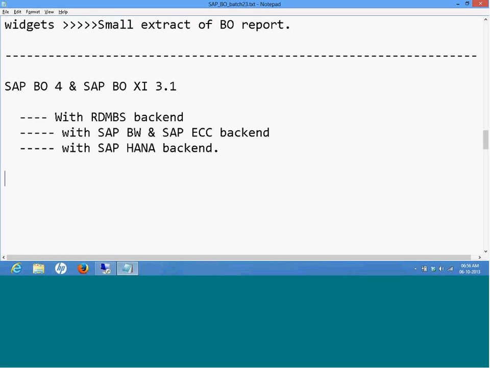Very important, because if BW is the backend, the scenario changes. If ECC is the backend, the scenario changes. With RDBMS, you have to do a different modeling. With HANA, you have to do a different modeling. So we'll see all these integrations with BW, ECC, HANA, and a traditional database.